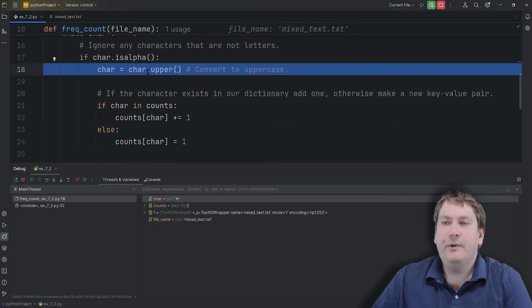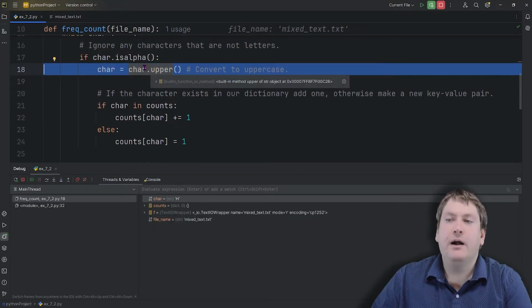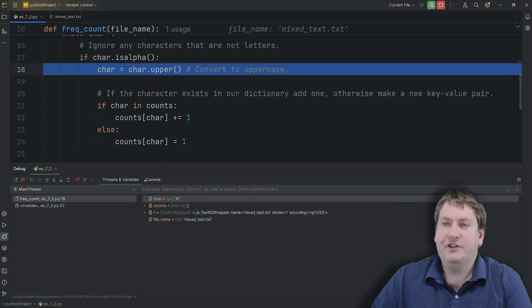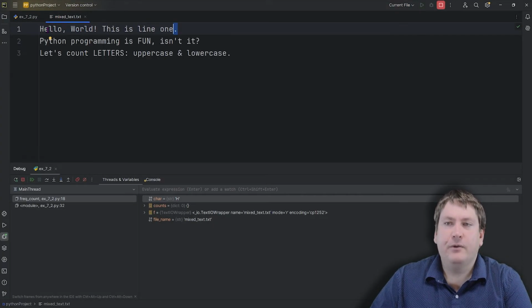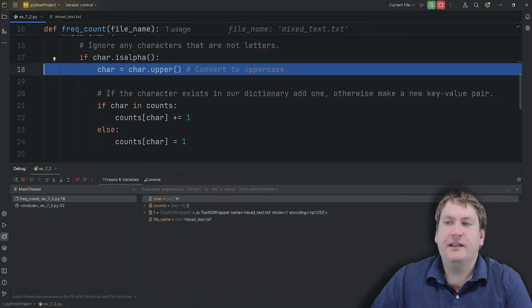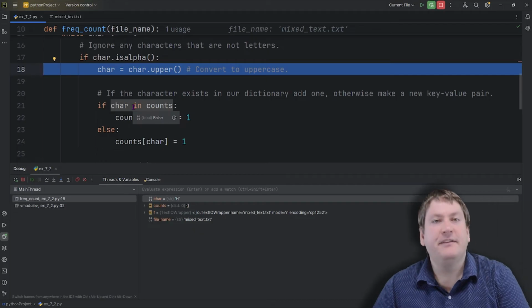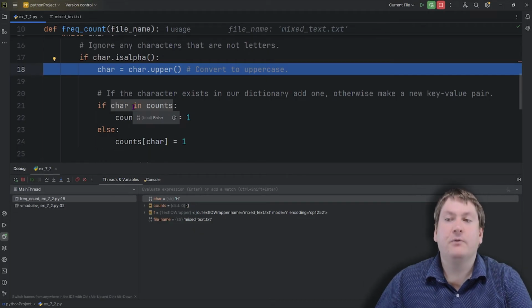And the first thing we're going to do is convert that character to uppercase. In this case, that character already is uppercase, so nothing's going to change. But for other letters like this lowercase e here, it would make it an uppercase letter. This is important because we want both a lowercase e and an uppercase e to count as the same letter in our frequency count.